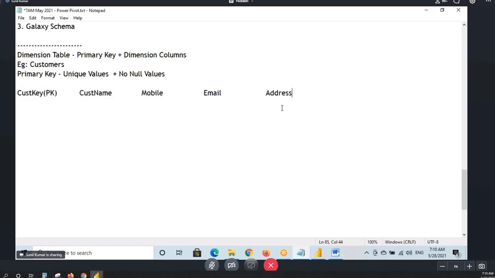So tomorrow when I want to buy one product, first I need to register with Amazon. When you register, they'll give one customer key for you. When I register, they give a customer key 1001. My customer name is Sunil, and mobile number and email ID.